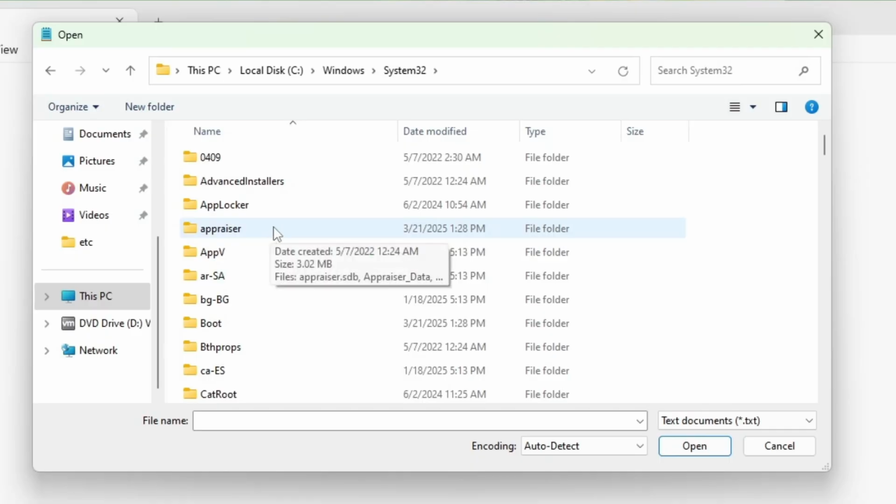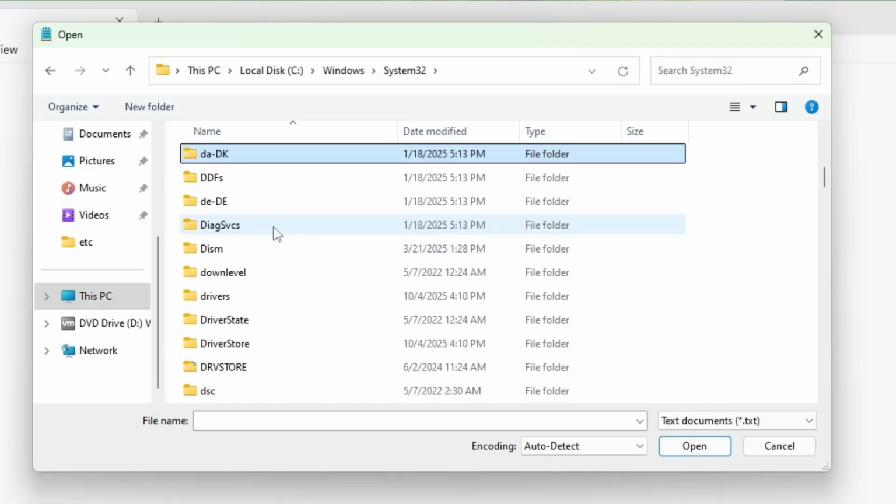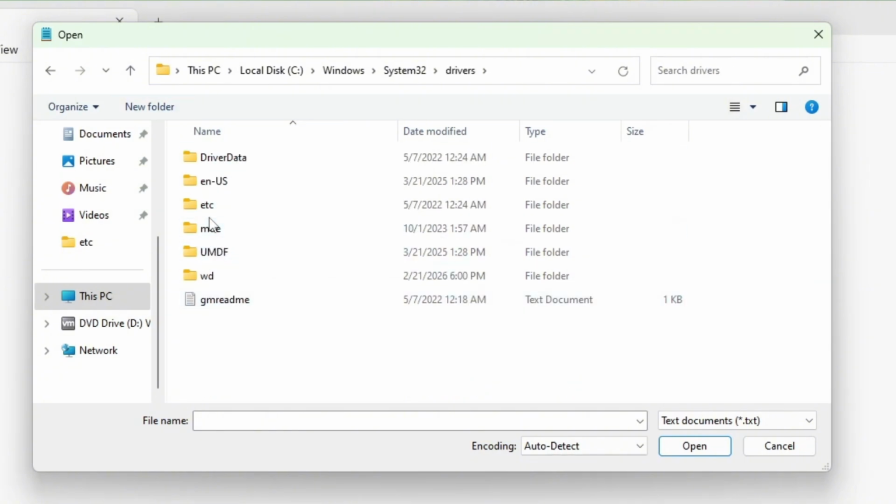Next folder you're going to go to is drivers. You can hit D. We'll look for drivers, open that. Then we'll go to this etc file. It's etc. So if you double click this.